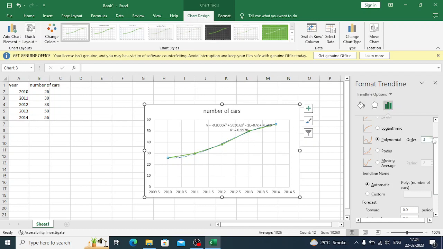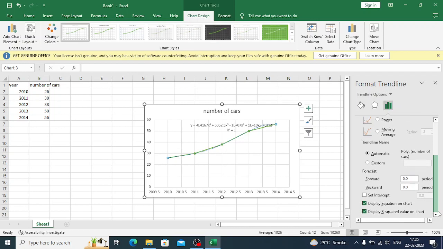Again, if I increase the order to 4, your equation is going to be y is equal to minus 0.4167 x raised to 4 and so on, and just observe your R square value has increased to 1. So here the x values and that dotted blue line are coinciding. So this is what our time series analysis is.